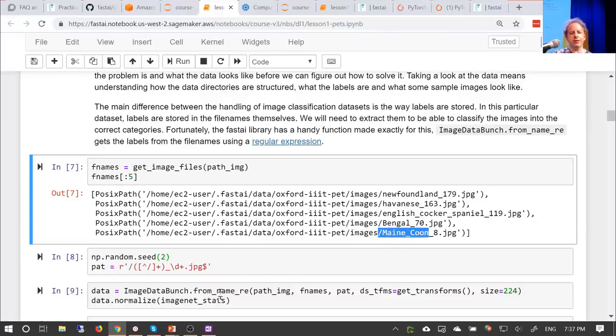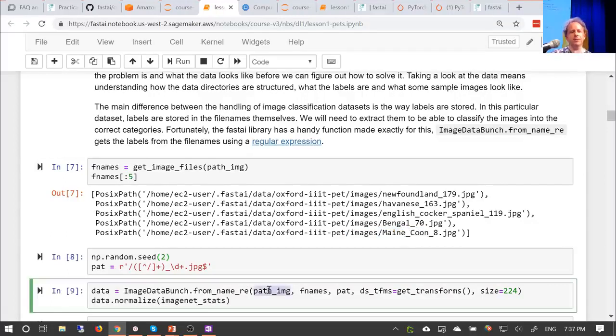Okay. So with this factory method, we can basically say, okay, I've got this path containing images. This is a list of file names. Remember, I got them back here. This is the regular expression pattern that is going to be used to extract the label from the file name. We'll talk about transforms later. And then you also need to say, what size images do you want to work with? So that might seem weird. Why do I need to say what size images I want to work with? Because the images have a size. We can see what size the images are.